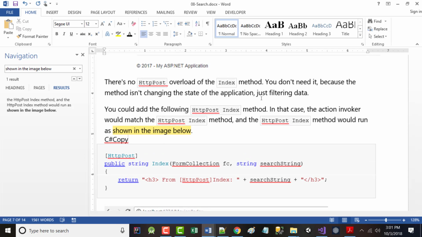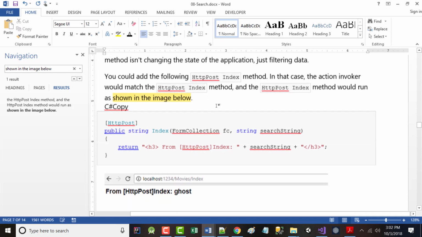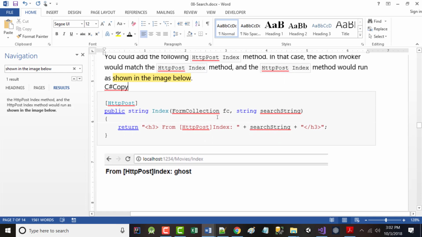Notice, index does not have an HTTP post method. The author says you don't need it because index is kind of like your home page. It's designed to show you things, but it never changes anything. Did you all hear that? That's the way that it should be set up too. All right. So the author says you could add the following HTTP post index. In that case, the action invoker would match the post index method, and the index method would run as shown below. So we could do it like that.